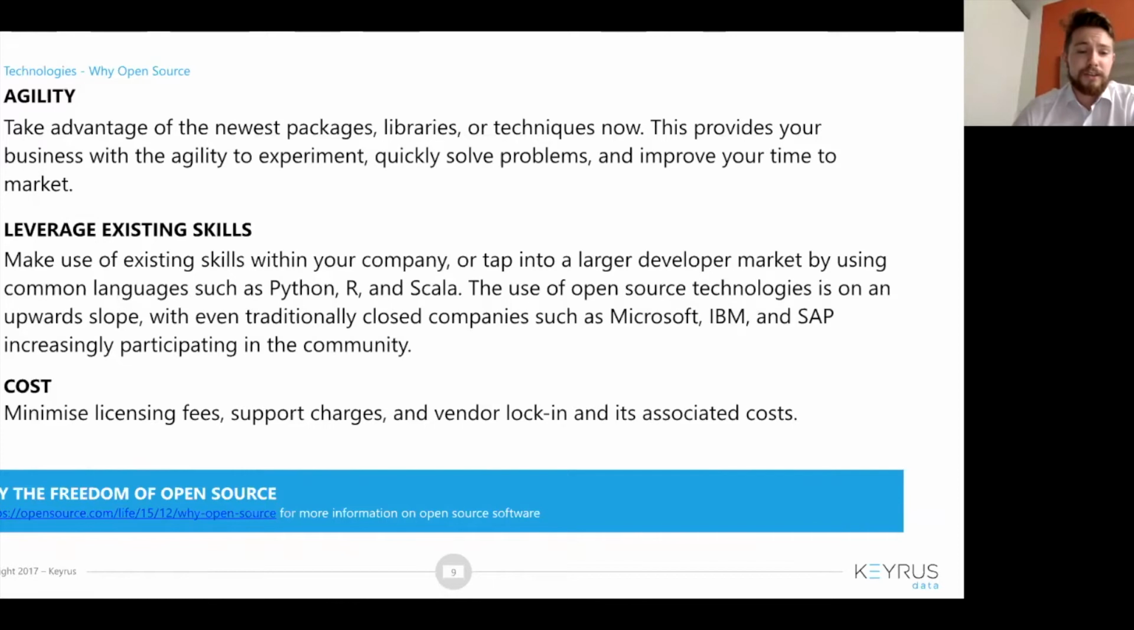Due to the popularity of open source tools, you can really leverage a lot of existing skills, both within your company or the larger development market when you use common languages. Obviously, Python, R, and Scala stand out a lot for data science projects. The use of these technologies is definitely in an upward slope. When you look at stuff like the Stack Overflow trends, you can see that young developers and university students are increasingly using these languages. And even traditionally closed companies, so your IBMs, your Microsofts, and so on, are participating in the community and open sourcing their own products, as well as integrating open source offerings into their products.